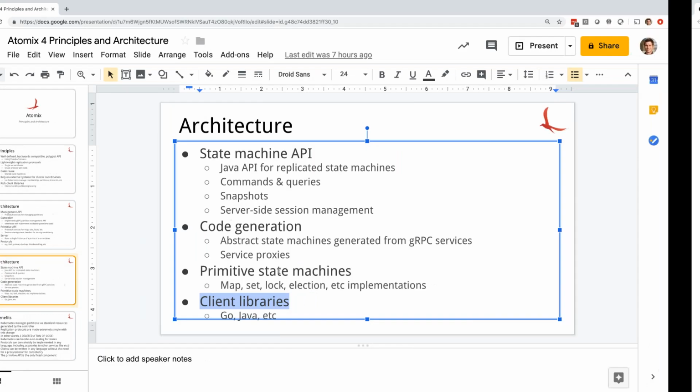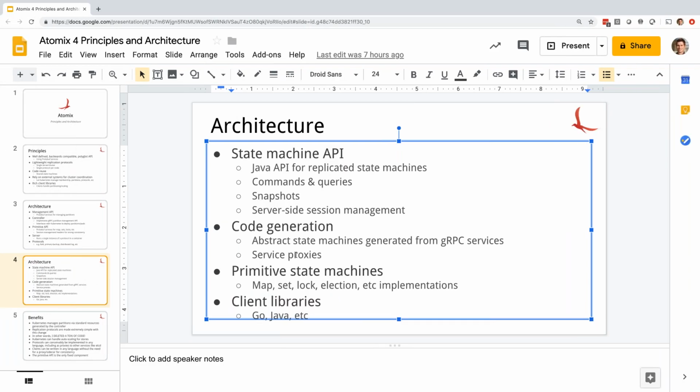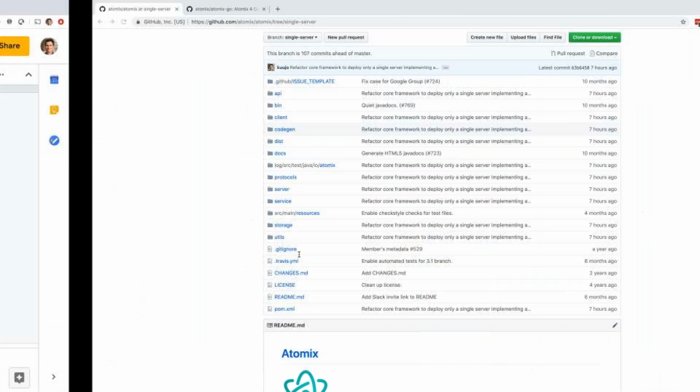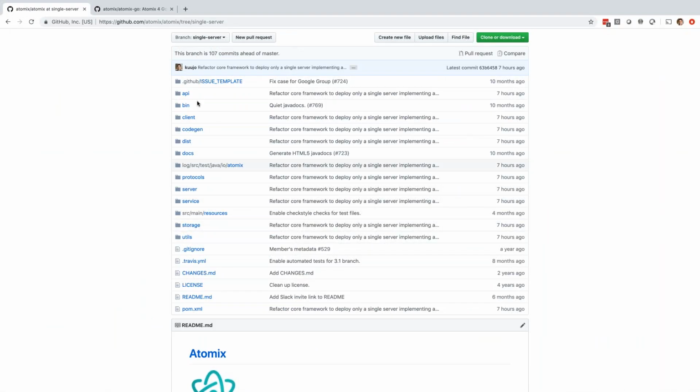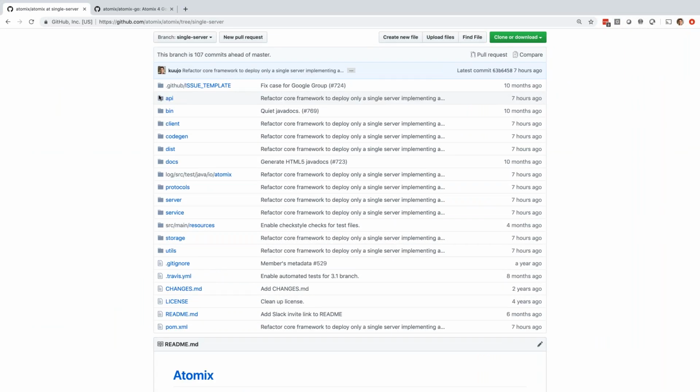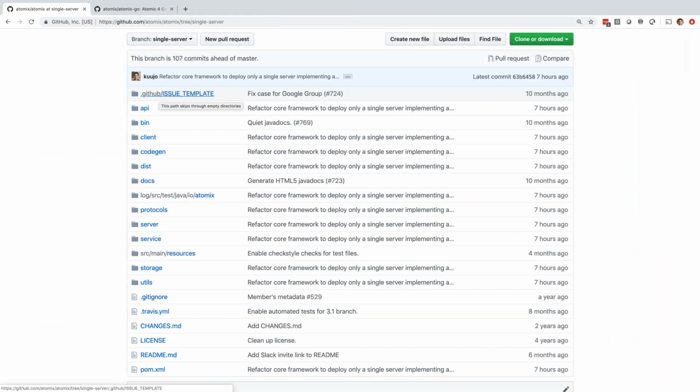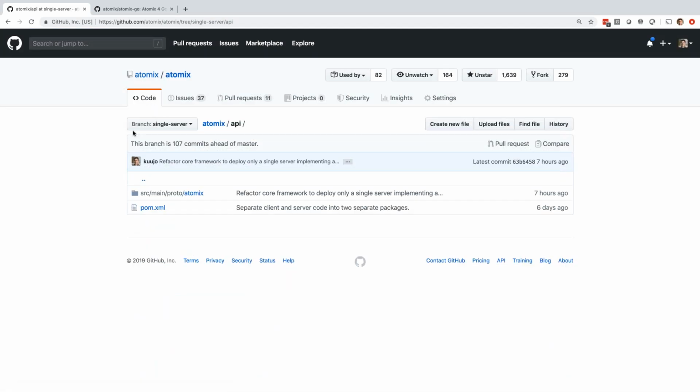So yeah, I know this probably sounds kind of confusing, but let me show you what some examples of the code look like. This is currently being done in a branch in the Atomics repository. Once this gets cleaned up a little bit, I'll probably split some more of the code into different repositories, but currently this is in a single server branch.